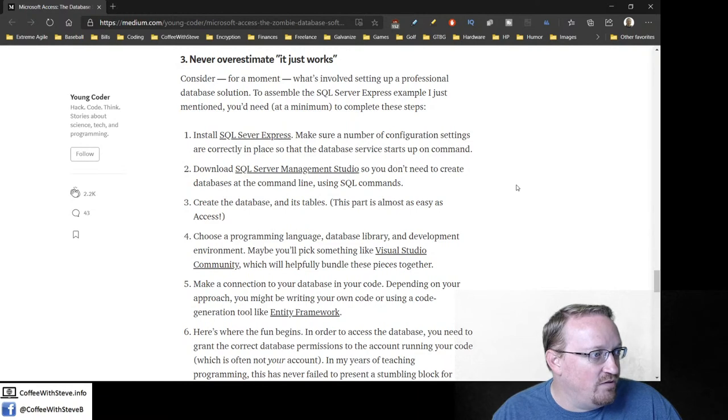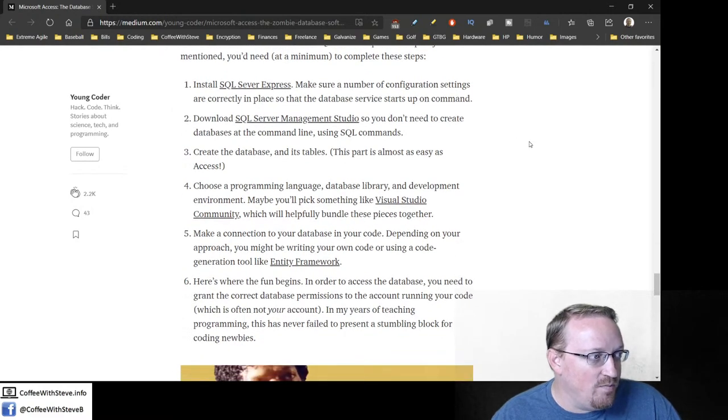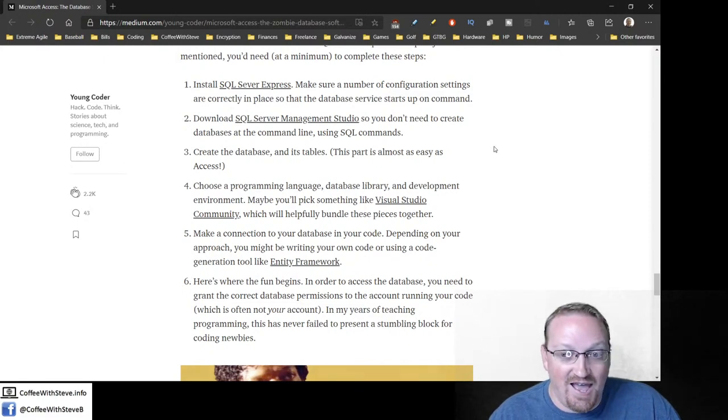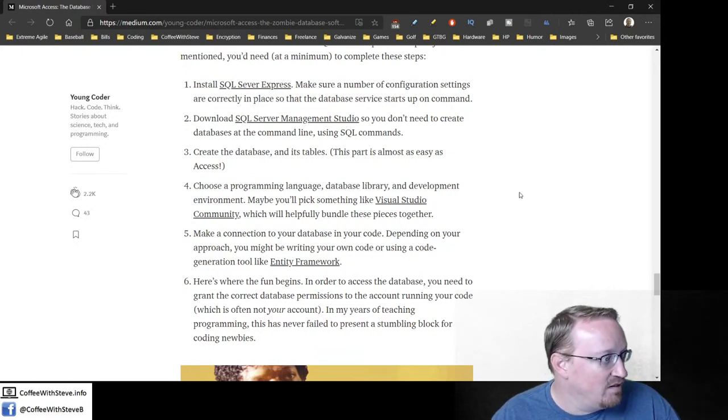Consider for a moment what's involved in setting up a professional database solution. To assemble the SQL Server Express example I just mentioned, you'd need, at minimum, to complete these steps. Install SQL Server Express. Make sure a number of configuration settings are correctly in place so that the database service starts up on command. Download SQL Server Management Studio so you don't need to create databases at the command line using SQL commands. Create the database and its tables. This part is almost as easy in Access. Or as easy as Access. It is. Creating tables in SQL Server is really just the same as Access.